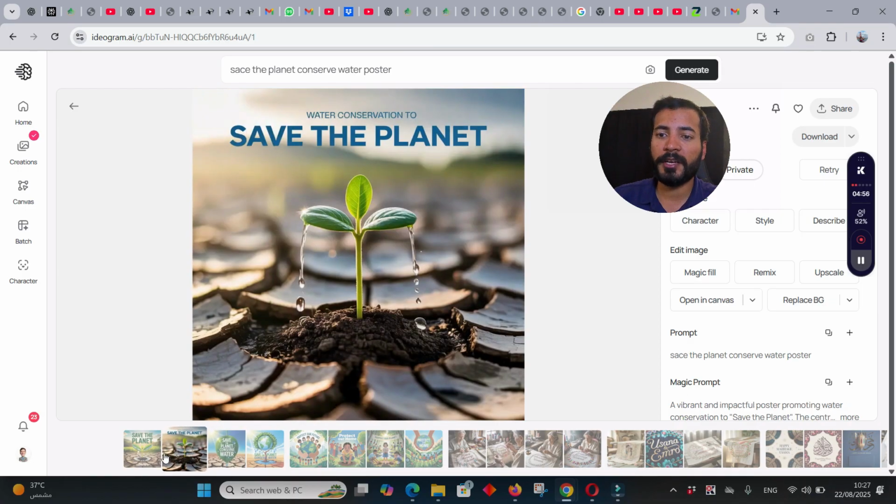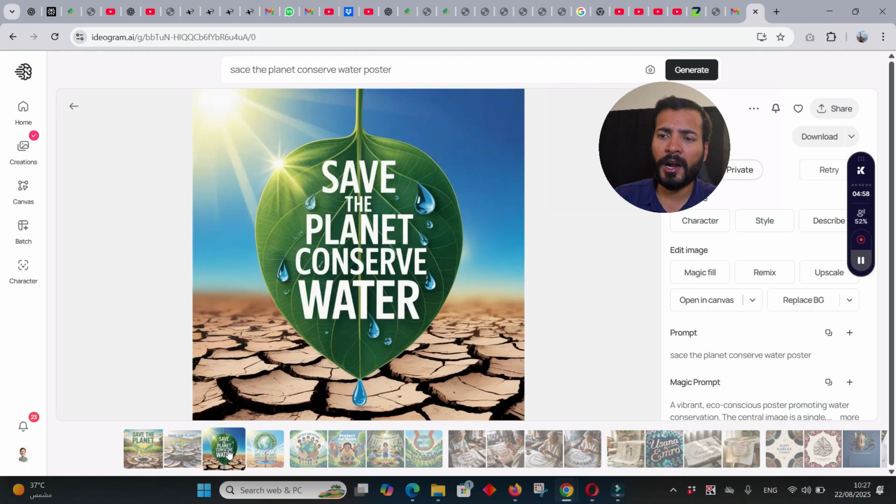If you are looking to make posters and art, Ideogram AI is the way to go. I had a premium version of it, but right now this is a free one, and I could even do such wonderful stuff with the free one. So this is actually really good.